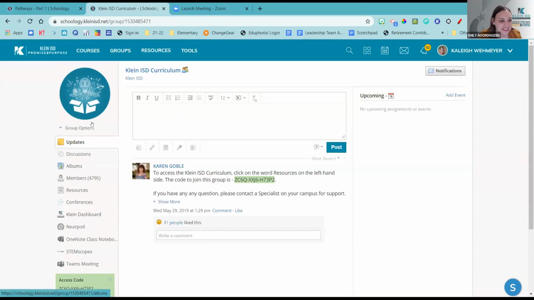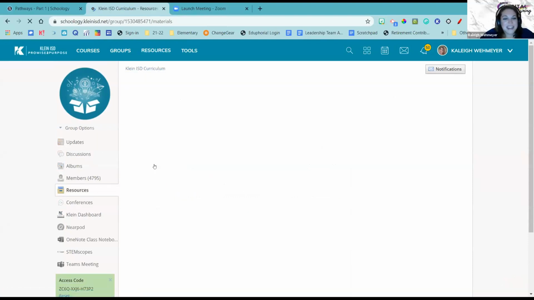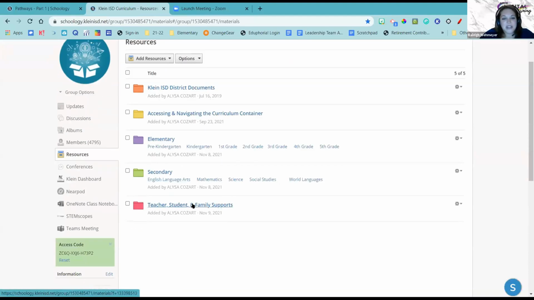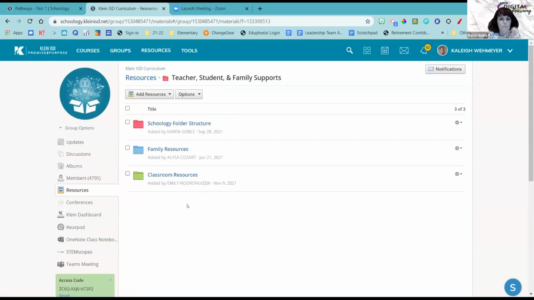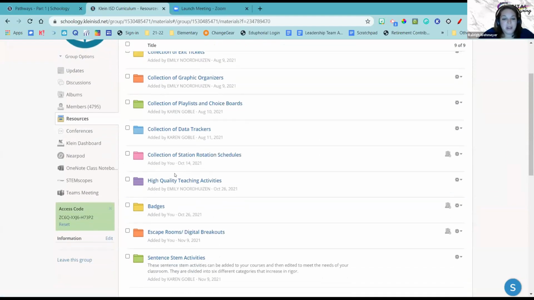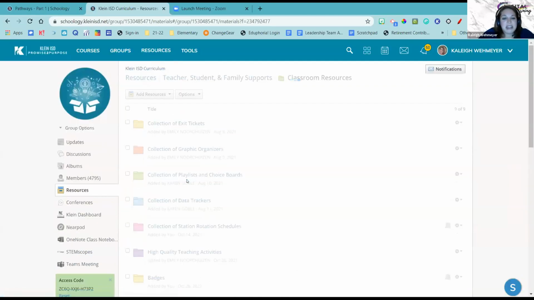So you'll go into the curriculum container and you'll click on resources. And then you just scroll down to the last folder, this teacher, student, and family supports, because we support teachers. Okay. And we're at these classroom resources. And we have all of these resources here about collection of exit tickets and graphic organizers, playlist and choice boards, all of this. But where you really want to go, okay, is this high quality teaching activities.